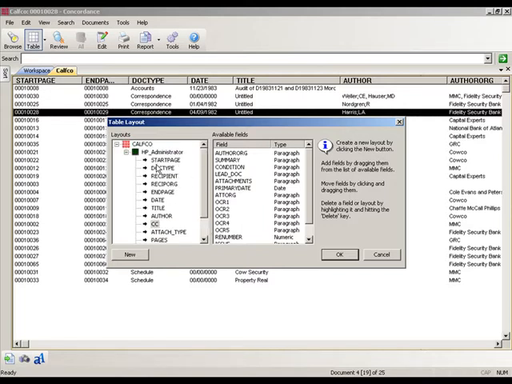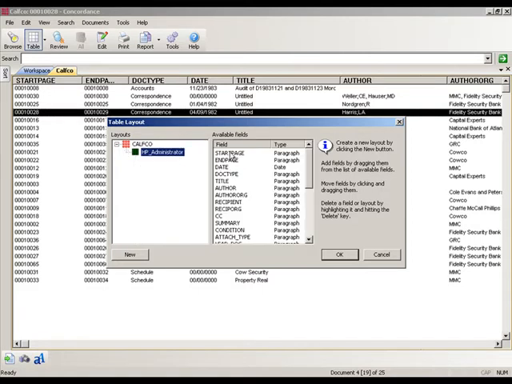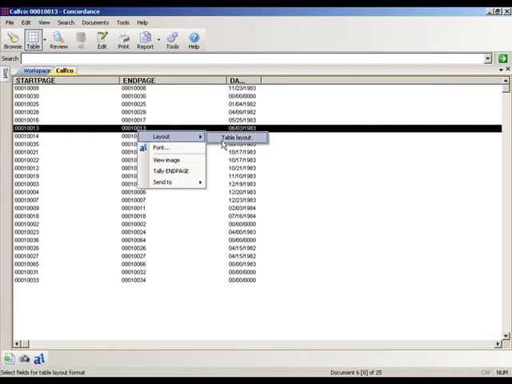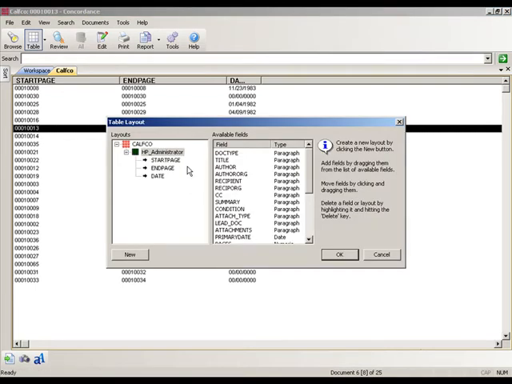So just for demo purposes, I'm going to remove all the fields except for the start page, end page, and date. And once I have chosen my fields, I'm just going to go ahead and click OK. As you can see, my table view now displays just the three fields that I chose. Let me go back into the table layout again. From here, I can change the layout one more time, or if I want, I can actually prepare another layout so that I can easily switch between the field types that I want to look at.